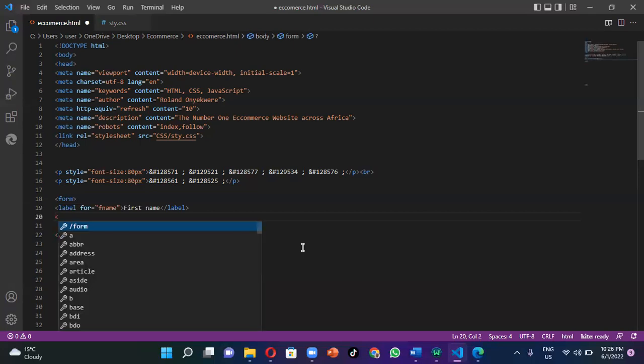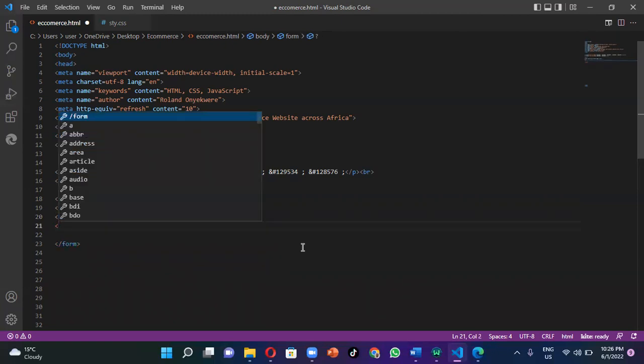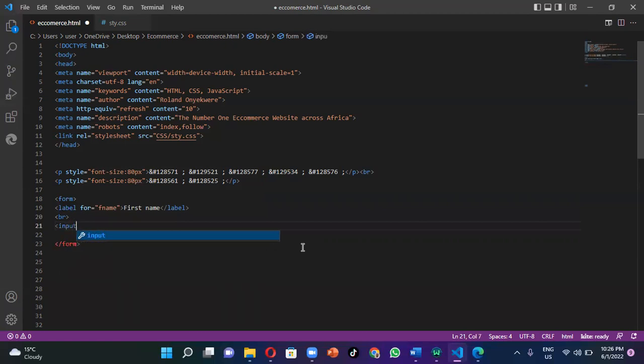So I'm going to add a line break, so the next element follows after this. Now on the next line we're going to have our input. The input tag is used to collect data. Type equal to text, ID equal to fname, and name equal to fname too. So we close it.